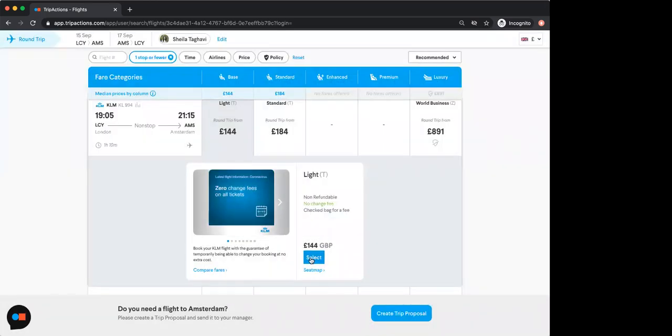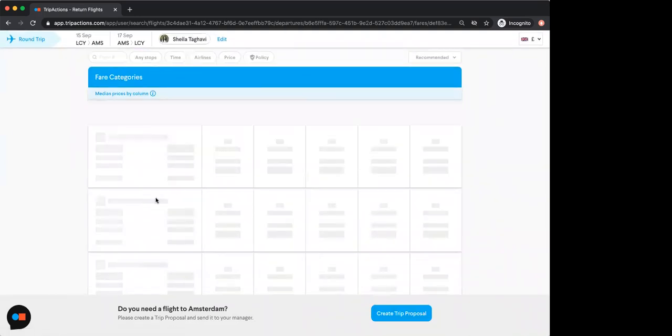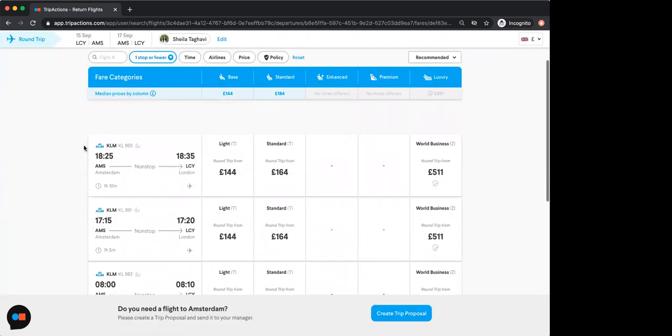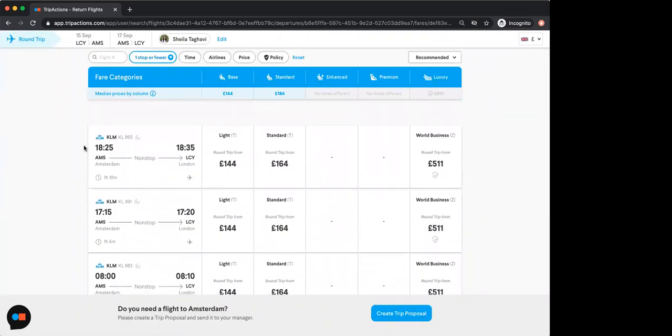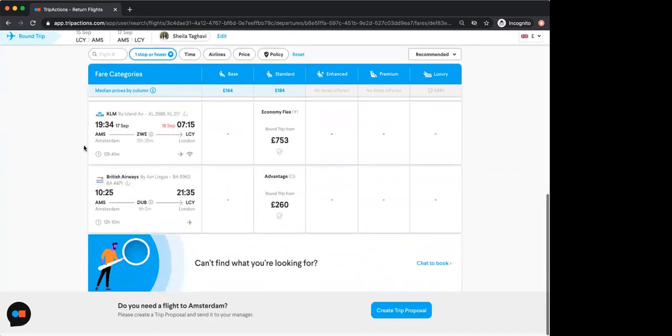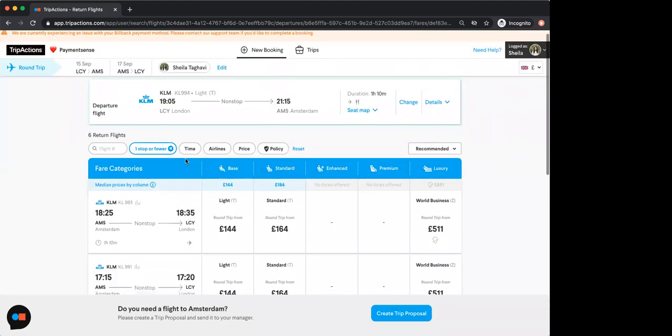You can hit select, and then it's going to pull up your options to return home. So it's going to default to KLM, since KLM is what we chose on the way out. However, you do not have to fly with KLM just because you flew there with them. So if we scroll down, we'll see a number of different options, including British Airways.